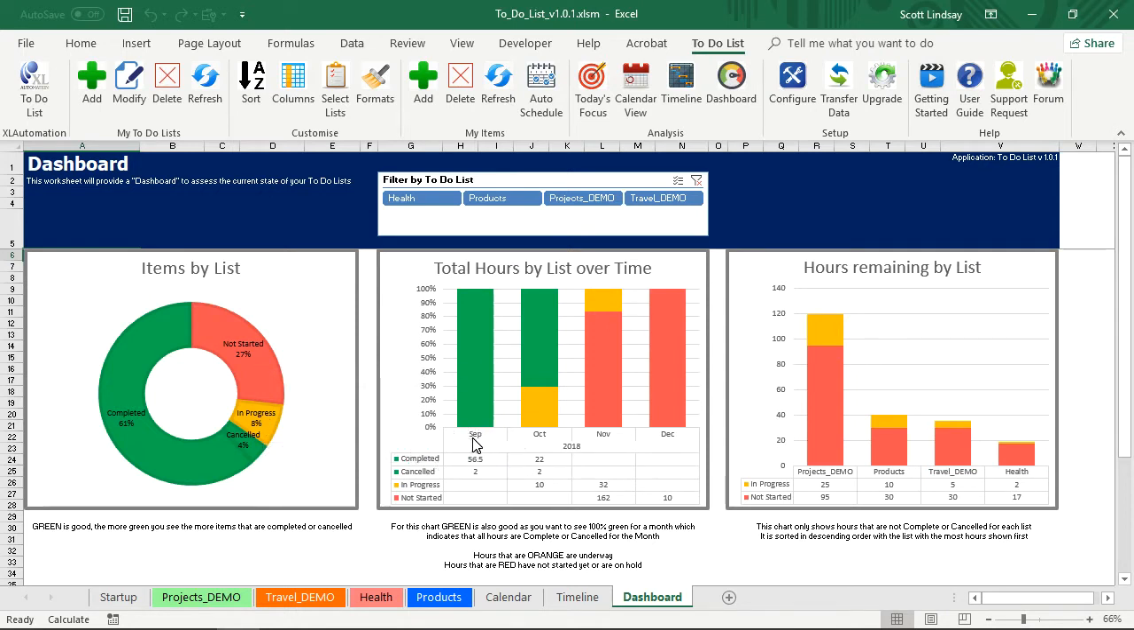And then we can see here over time, September, October, November, December, and the various statuses, the various hours in total for each of them. And finally, the hours remaining by list. So each of the lists is identified here with a total number of hours of in progress and not started.